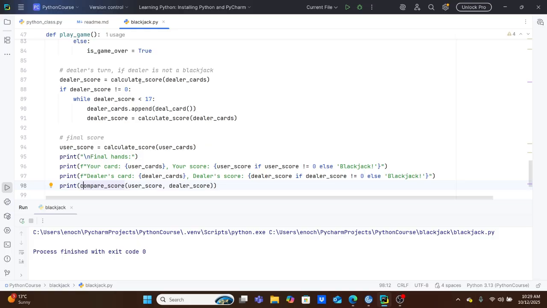All right. So the dealer will first calculate the dealer's score. If the dealer does not have a blackjack, then we'll check if the dealer's score is less than 17. Then we give the dealer a card, and calculate the dealer's score again. So we'll continue to give the dealer a card and calculate the score until the dealer's score is greater than or equal to 17. Right? So once we break out of this while loop, then it will be time to check our final score.